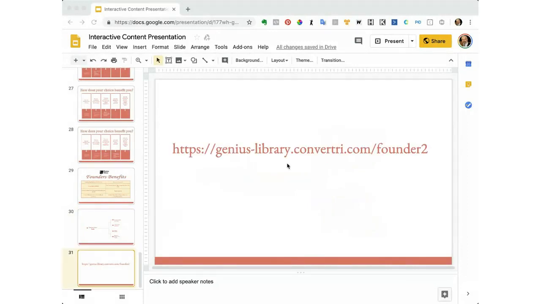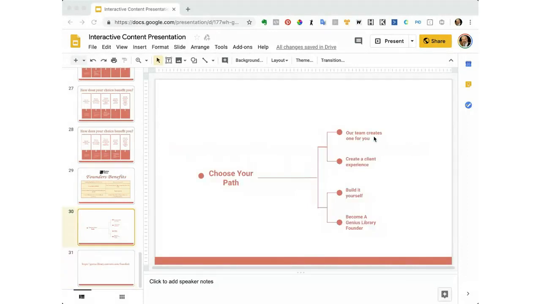So you get a chance to choose your path. You can do whatever you want to do. Our team creates one for you. We can create a client experience for those. You can build it yourself, or you can become a Genius founder or Genius Library founder member for that. As I said before, $97 a month for 6 months. If you're currently a member, you're already in. If you're not a member, you really want to get in.